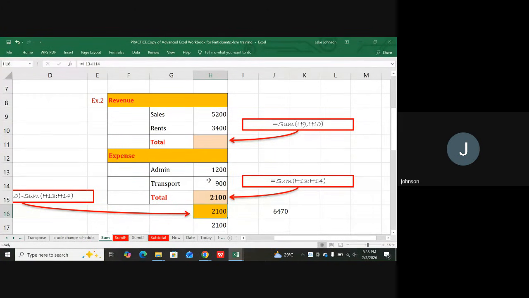That is one way. However, for this same sum function, there's still another shortcut for it. You can always press Alt equals. Alt plus the equal sign will also give you the sum function.